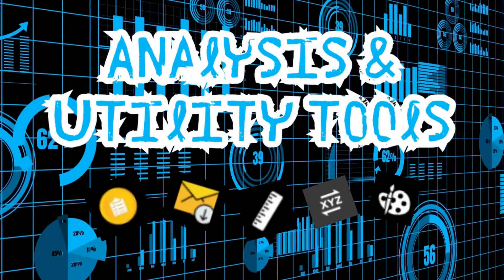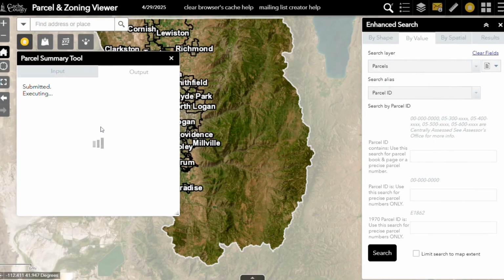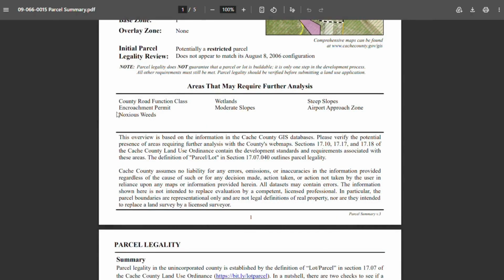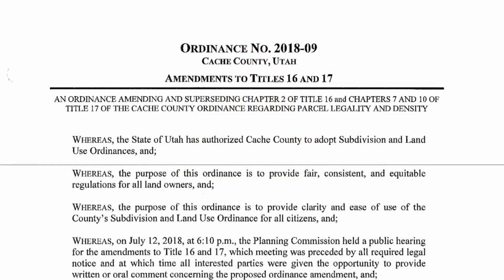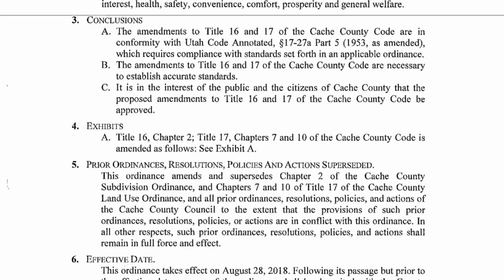And the most prominent of those analysis tools is the Parcel Summary tool. Right. You click on a parcel, and this tool generates a comprehensive report based on Cache County's specific zoning requirements. It gives you an initial review of the parcel's legality and flags any layers that might impact your ability to develop the land. But the guide highlights a massive, bolded caveat here. And it feels like a digital tripwire. It states that parcels modified after August 8, 2006 require an additional review by the planning department to confirm they are actually eligible for development. Yes. That specific date is tied to Cache County Ordinance 2018-09, which went into effect on August 28, 2018.